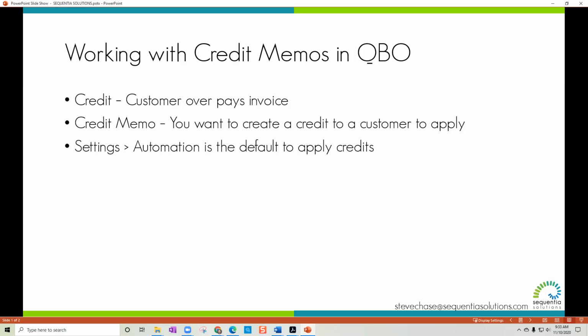And we're also going to see how QuickBooks Online, by default, is automated to apply your credits automatically, and it will pick and choose which invoice to apply that credit memo to. So sometimes that's great, sometimes not. So we'll look at that as well.